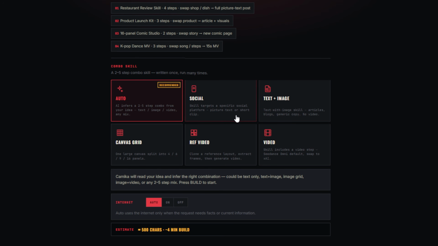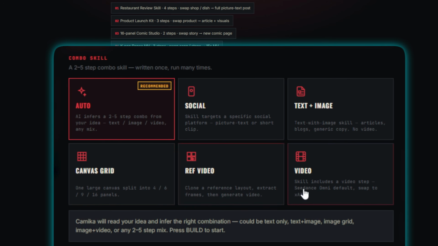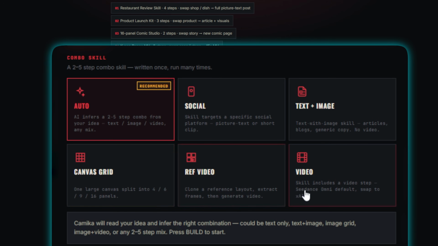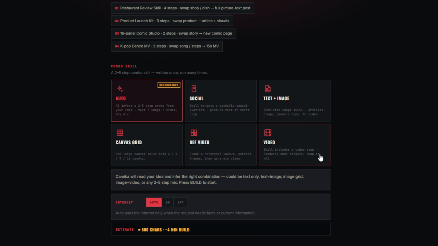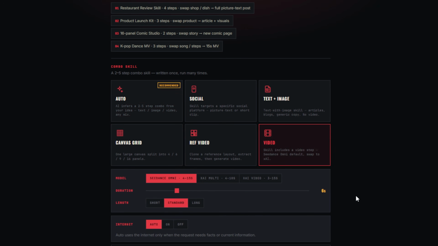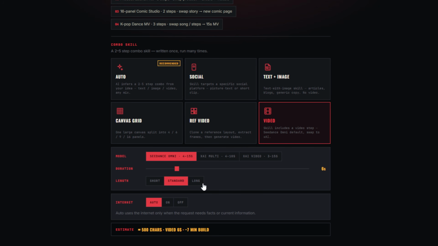Let's look at the other options here. Auto lets the AI figure out the multi-step pipeline for you based on your idea. Social targets specific formats for different platforms, while text plus image is strictly for building articles and blogs without video. Canvas Grid is cool because it splits your output into multi-panel layouts. And then there's Ref Video, which extracts frames from a clip you upload to clone its exact layout. For this one, I'll select video and set the render engine to Seedance Omni.